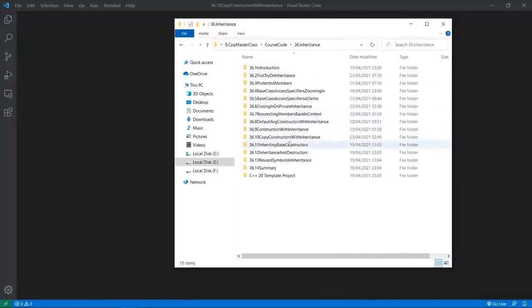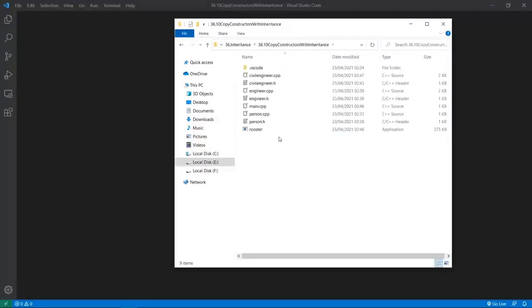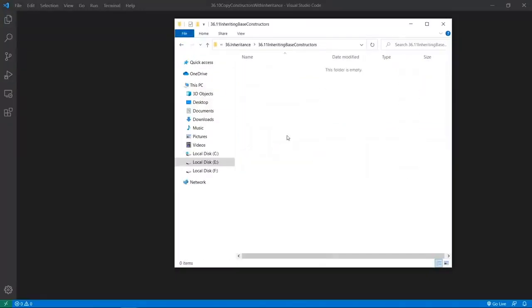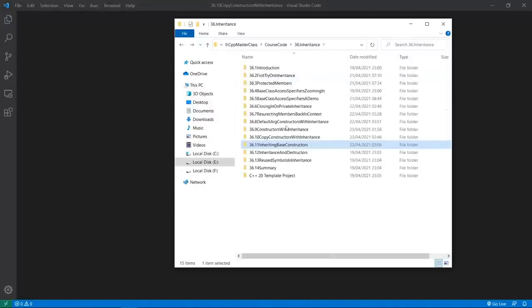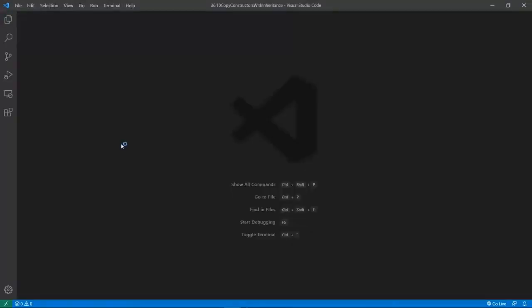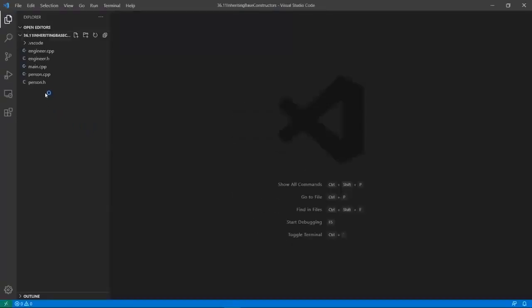The current project is inheriting base constructors. We are going to steal code from the last lecture, and we will be using the main CPP file, the person class, and the engineer class. This is just going to be enough for our purposes here. We're going to go back in our current project, and we're going to put this in. And we will open this in Visual Studio Code by dragging and dropping here.